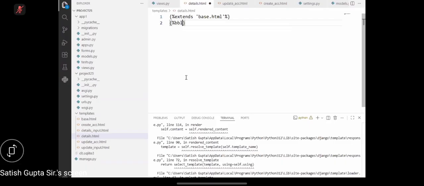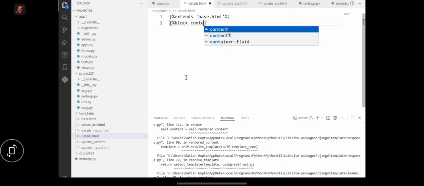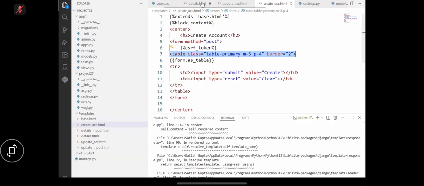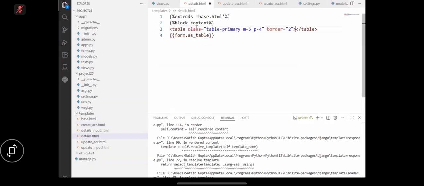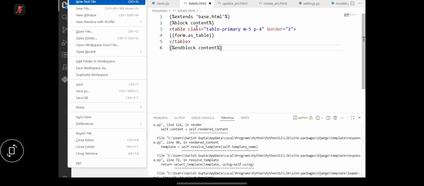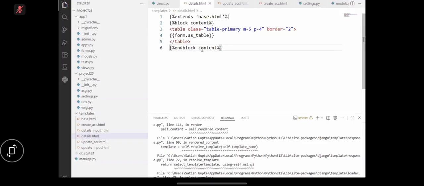Now override the block. And this is a block. What is the block? Is content, block content. And here you are inserting the form as a table. Form dot as what here? Table. Form dot as table. Now you are trying to display the table. Okay, you are trying to create a table. Now this is a table here. This is the beginning of the table. So this is the beginning of the table and end of the table. And this is nothing but end block. And end block, what is that? Content.